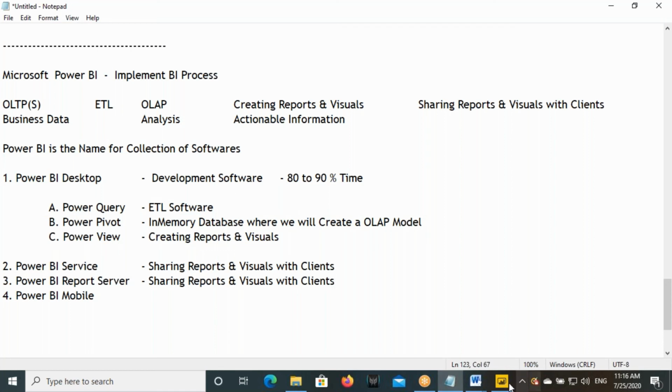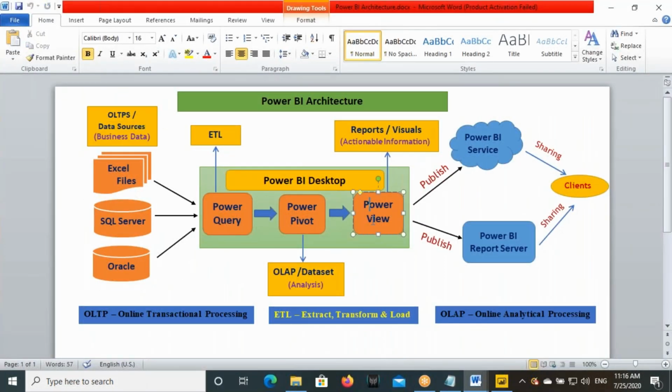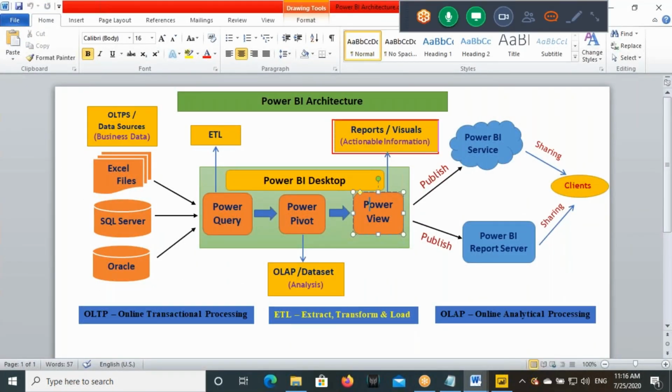I'll explain, guys. Once you are done with developing the reports and visuals, I want to share those reports and visuals with my clients. End of the day, my clients want to see the data. I want to share them with my clients. So Power BI Desktop doesn't have the capability to share them with the clients directly. It doesn't have that capability.